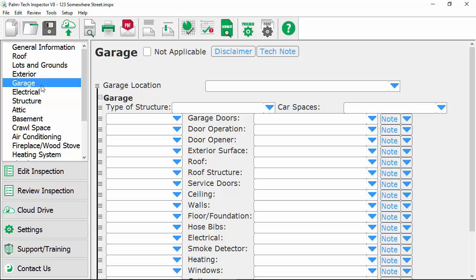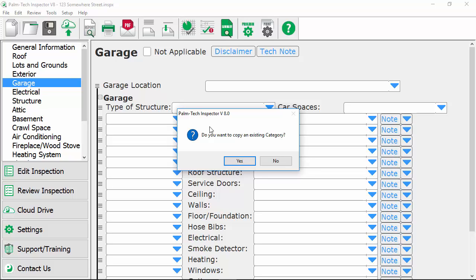The last change you can make with categories is adding a new one in. Let's take a look at how to add one in. To do this, first go to Tools, Add Category. When we do this, it asks us, do we want to copy an existing category? There are some times where this is very helpful, but in this case, we're going to select No because we want to add in a completely new category.